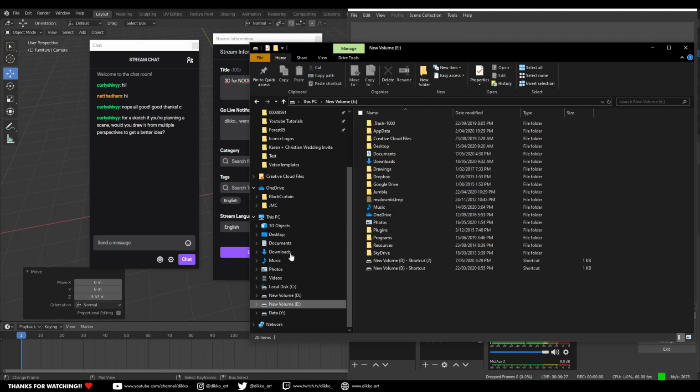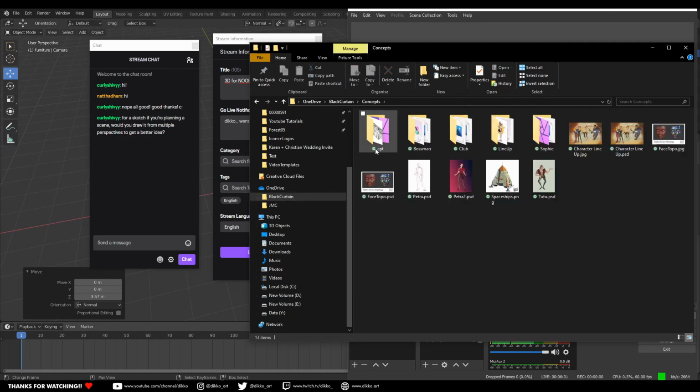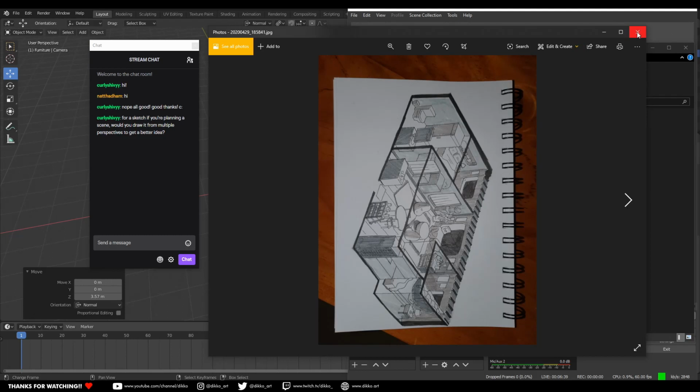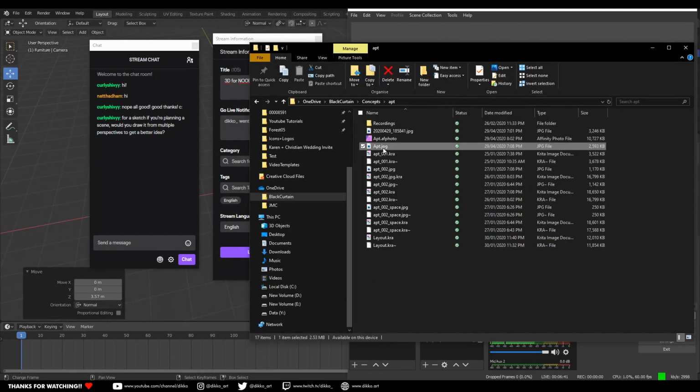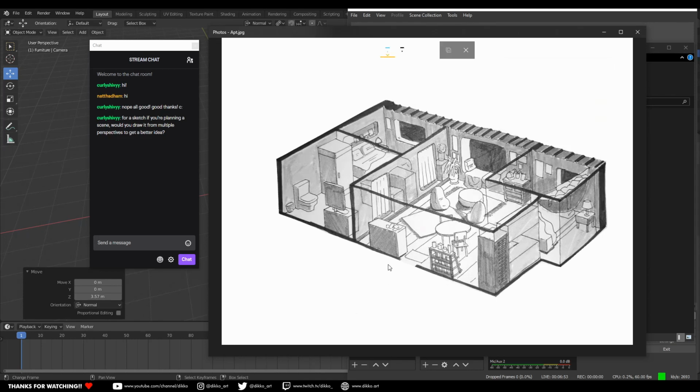Jumping into my project. My project is called Black Curtain. I have my concepts here. For instance, in my film, I have a few locations. In my case, I have the apartment. This is my main character's apartment, and I do plan on using mostly this room. Let me just draw on top of it to show you what I'm talking about.